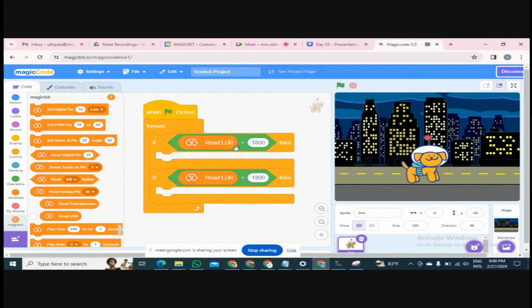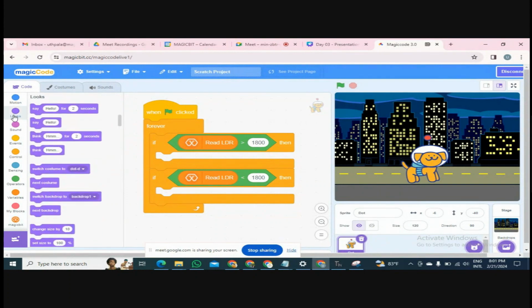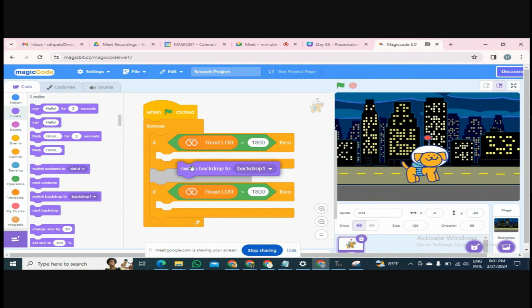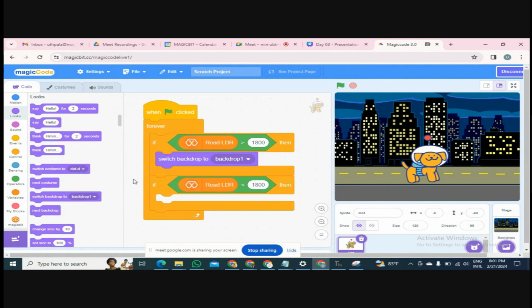Okay. So, if it is daytime, then what I need to do first is change the backdrop to that colorful city backdrop which I selected earlier. That is something related to the look of the stage, or to the look of the sprite. So in the looks category, we have a block called switch backdrop to. I will drag it and put it here in between this first if block.